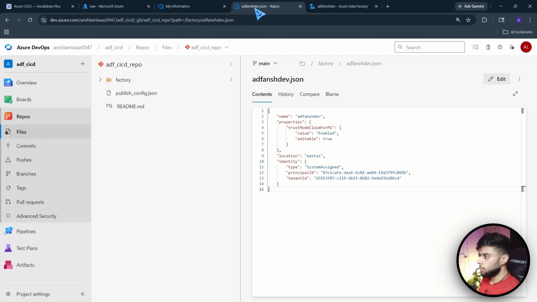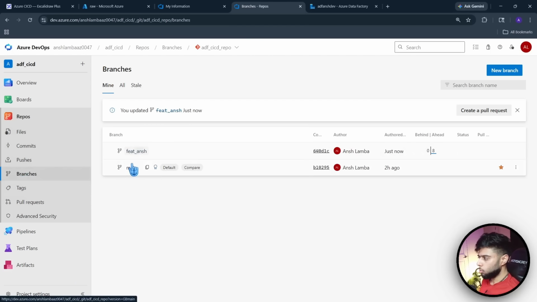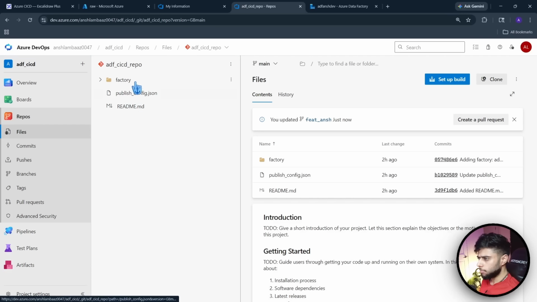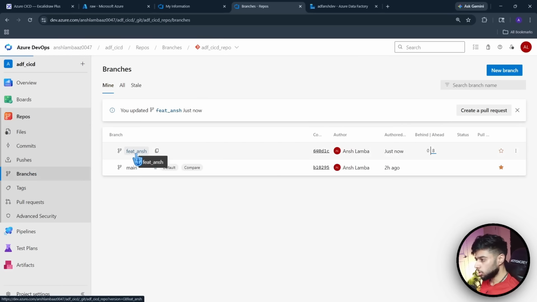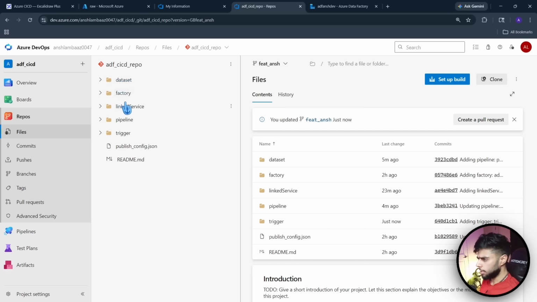Okay. So I will go in my Azure DevOps. I will go to branches just to show you. And these are my two branches. And in the main, we do not have anything. But if I just go to, let's say, the other branch, which is my feature branch, I will see a lot of things. Data set, factory, linked service, pipeline, trigger. Why? Because all of these things are in my feature branch.